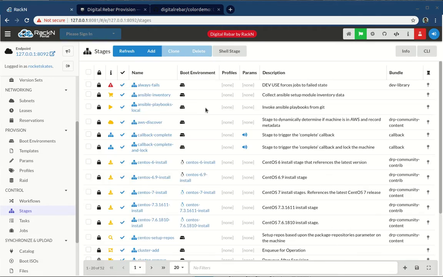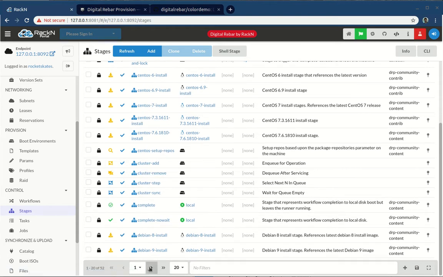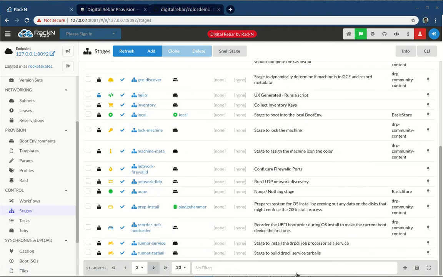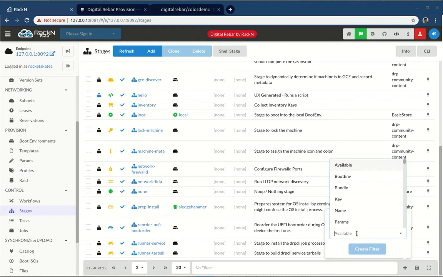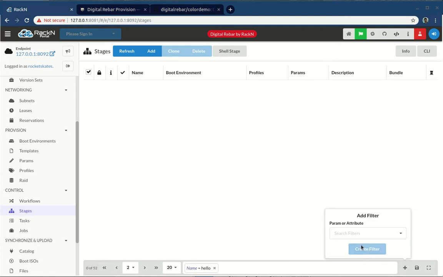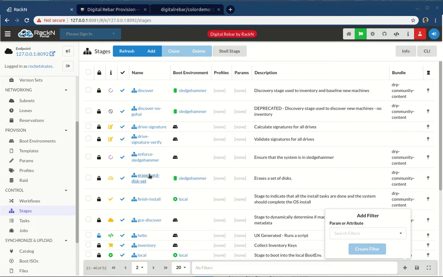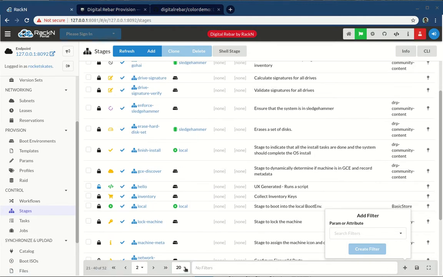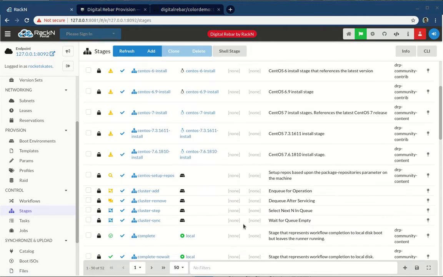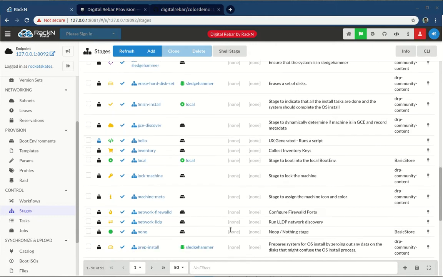That looks really good. If I go into stages and find the hello stage, let's see. We'll filter for it, name equal to hello. Oh, and I probably didn't name it right. Lovely. What did I call that stage? There it is. It is hello. Huh, I wonder what I did wrong. So there's the hello stage.